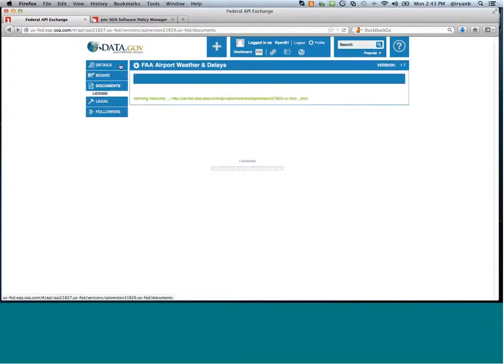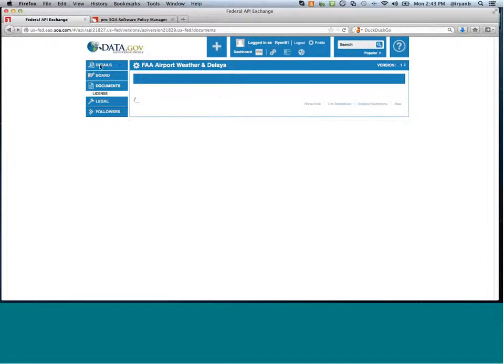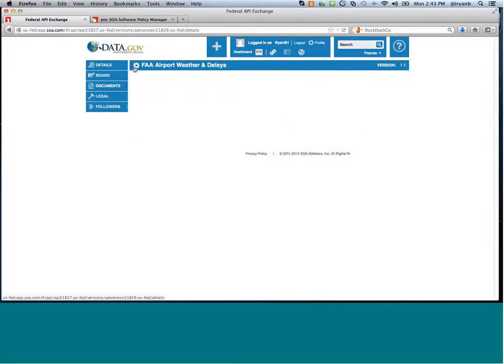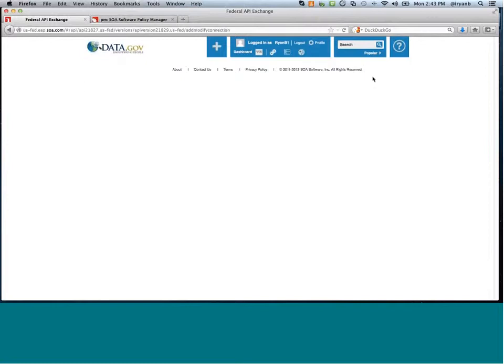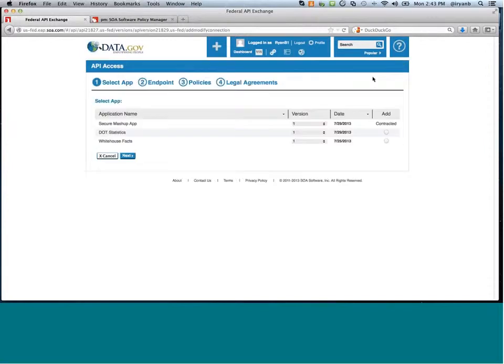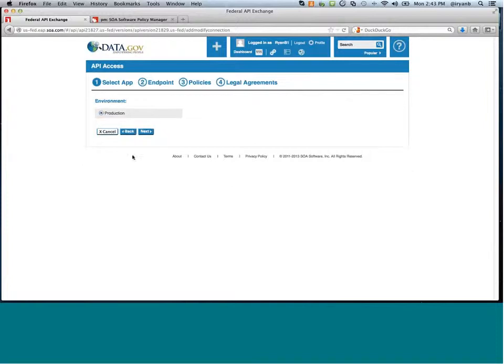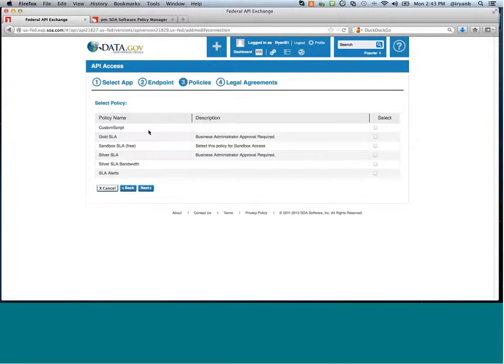So this looks like a good API. In order to access the API, we will walk through the wizard here, to connect the API to our app using the Access wizard there at the top right. Upon clicking that, we'll choose the application we wish to connect it to, our statistics app. Select the environment we're connecting to. If Sandbox was available, you'd see a Sandbox link there.